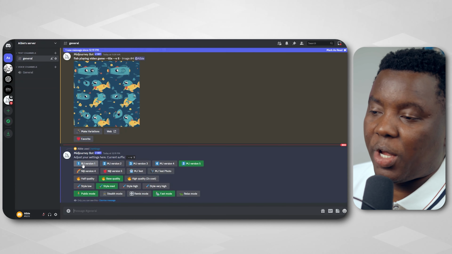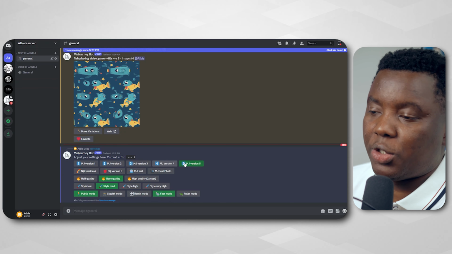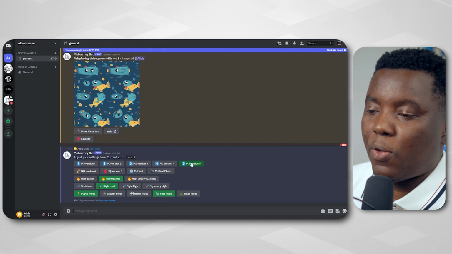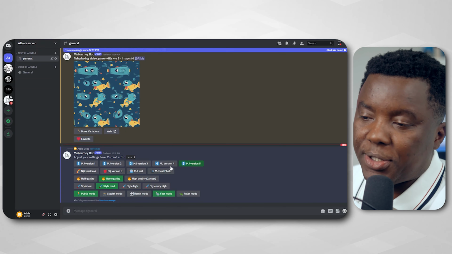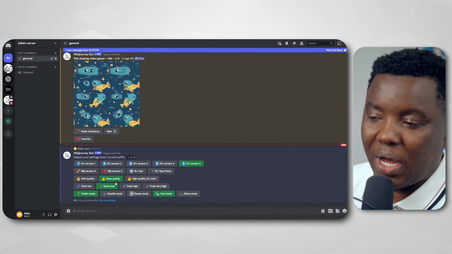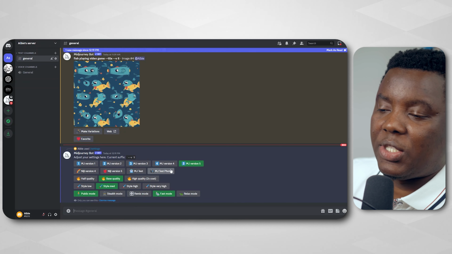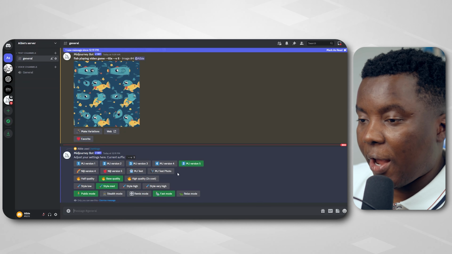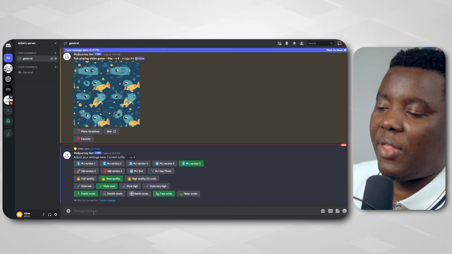Once you hit enter, it's going to bring you a pop-up, right? Once you see that pop-up, you should have Midjourney version 1, version 2, version 3, version 4, and version 5. What I need you to focus on is version 5. So click on version 5, and just forget about everything else that's here. We'll go over that in more detail, okay? Once you click on Midjourney version 5, now we're going to create our first image, okay?